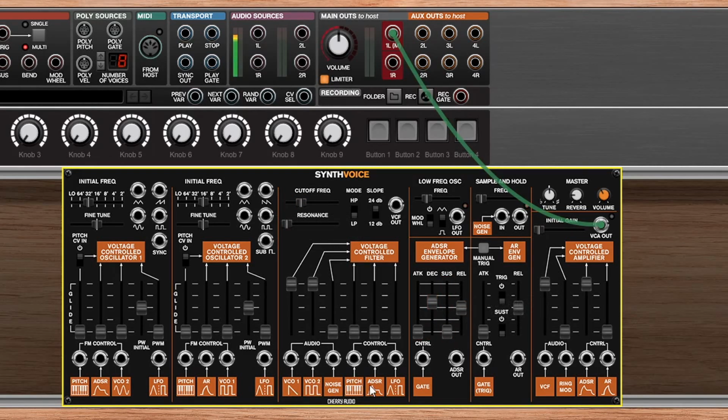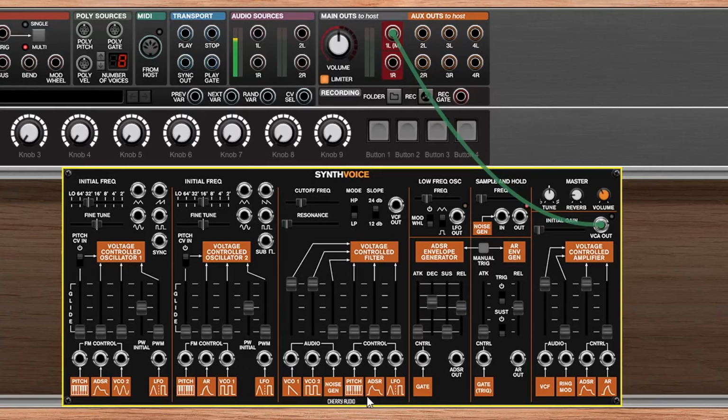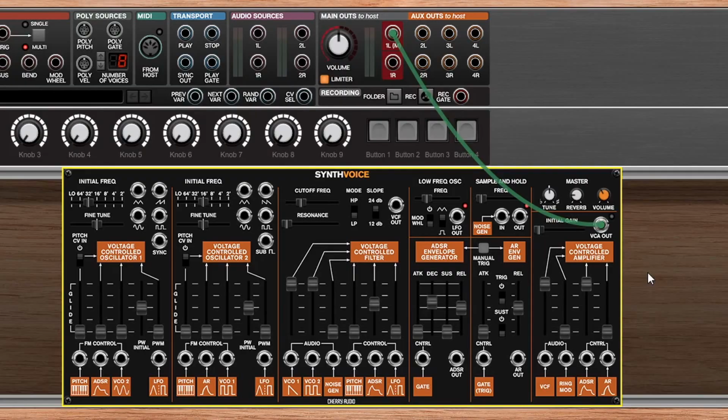Here in the bottom, we can see these orange labels, and what these represent is the default routing. Here we can see the ADSR label, so by bringing up this slider, this means that the envelope here will also target the filter. So let's give it a play, and we should hear the filter being modulated by the envelope. So as you can hear, the filter is now being modulated by the envelope.